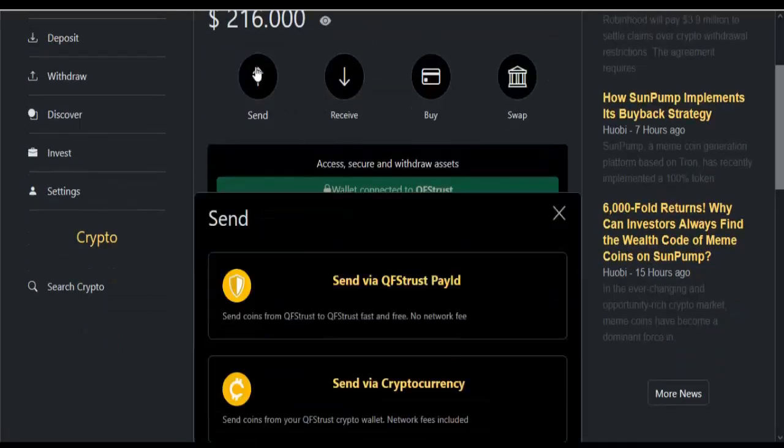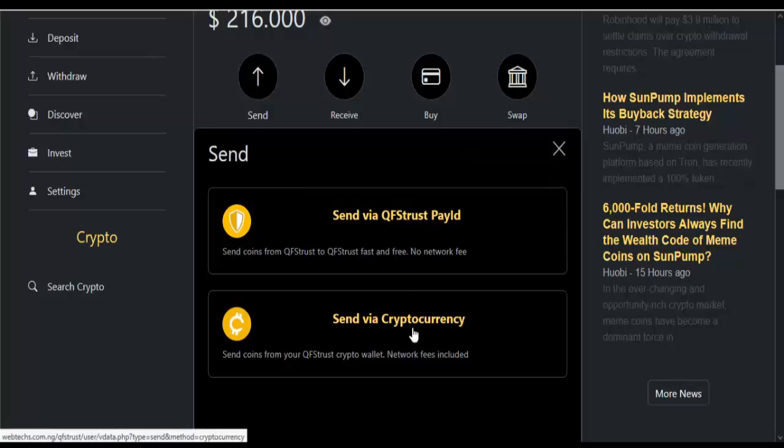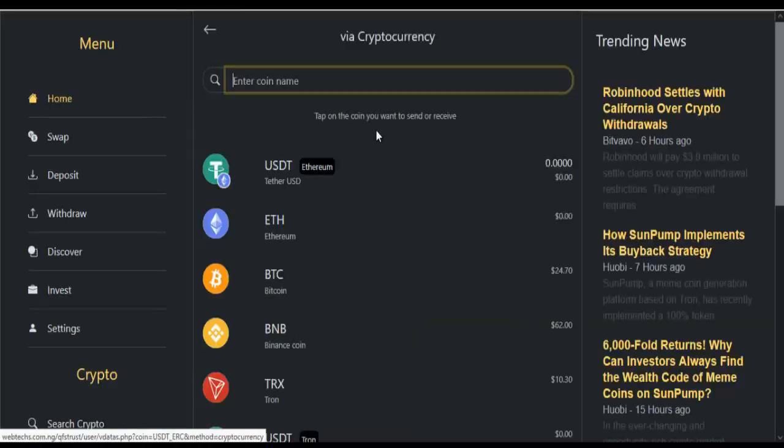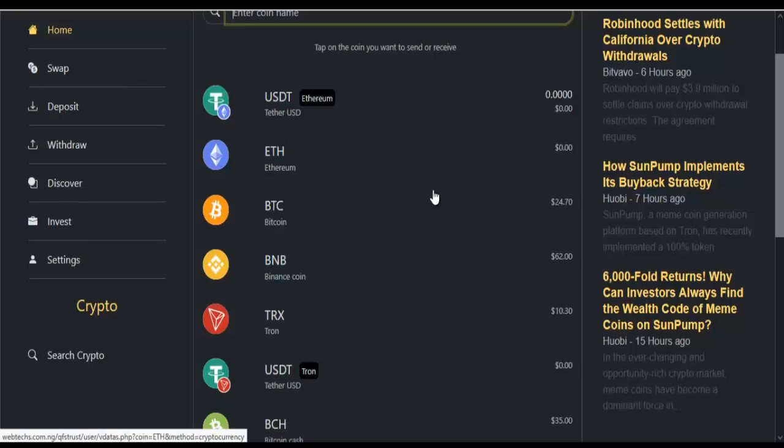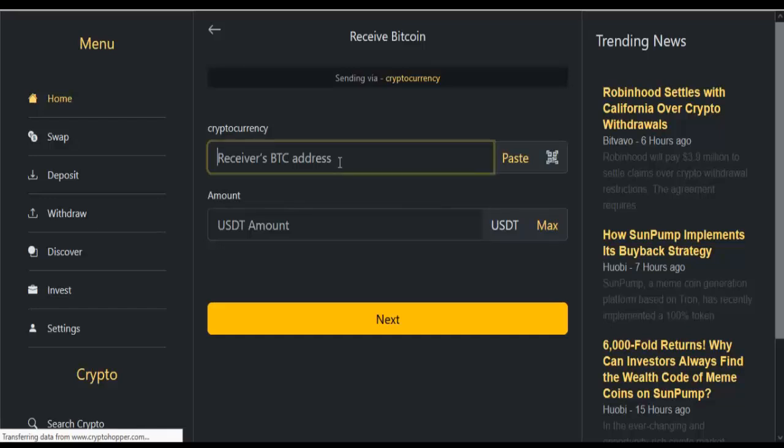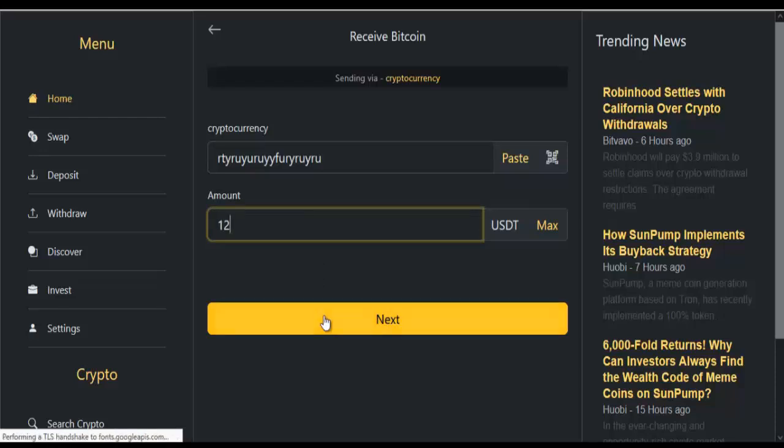Let's start with send. Click on send. You can send via PID or crypto. If you send with PID, it goes user to user, and the amount is automatically created in the user's balance. Let's do it via cryptocurrency. Say we want to send Bitcoin. I have Bitcoin already, so let me click on Bitcoin. Here you put the address you want to send your Bitcoin to, and input the amount, let's say 12 USD. Click on next, and it will process successfully.